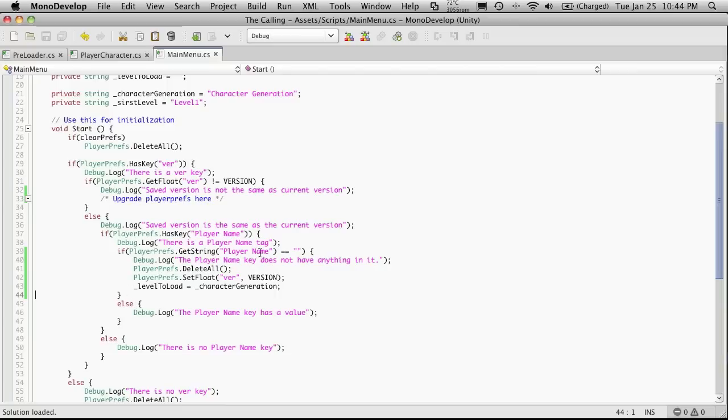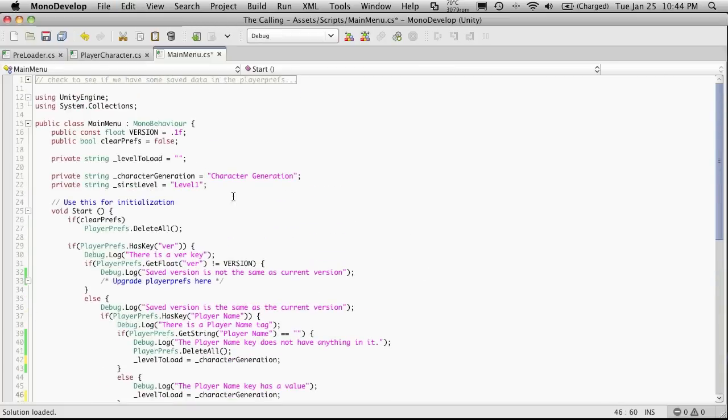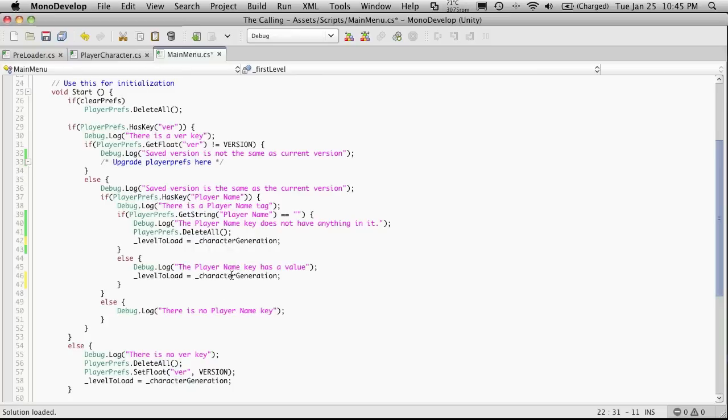So we're saying if they do have the player name tag and the player name tag is not empty, then that means that they actually have a character. We don't actually need to set the version here because the version is already the same. What we're going to want to do is set the load level to equal the first level. And I actually spelt this wrong. It's supposed to be first level. So I'll come in and I'll just cut and paste that down here.